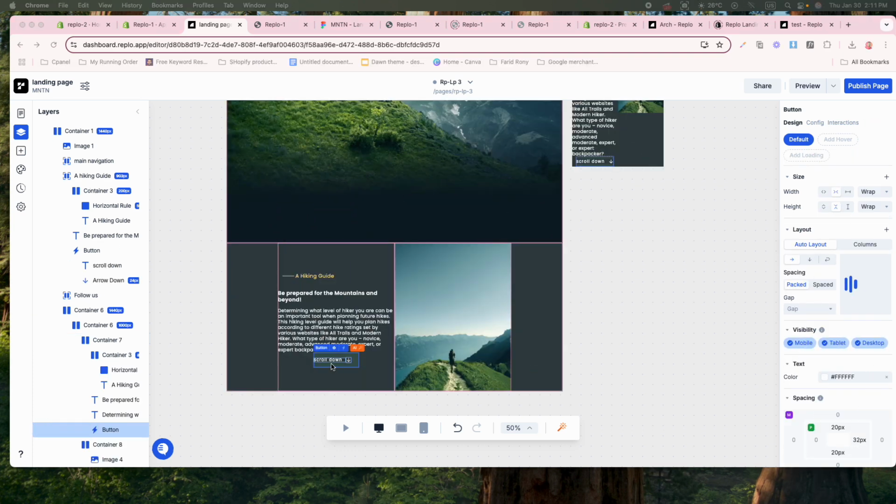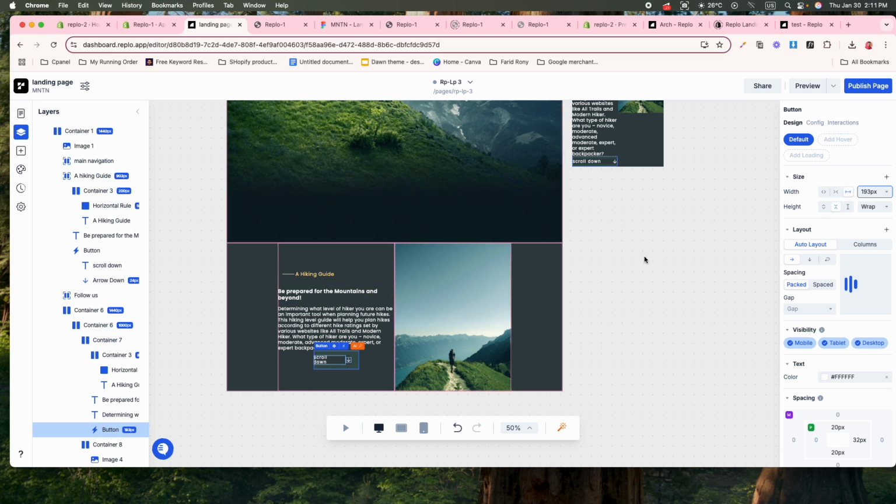Here the button, if we check here, the size is 190 pixel. That's why it is coming here. If we put it the same as the top one, 800 pixel, so I think this could be good. Okay, so it is going, make it fill.